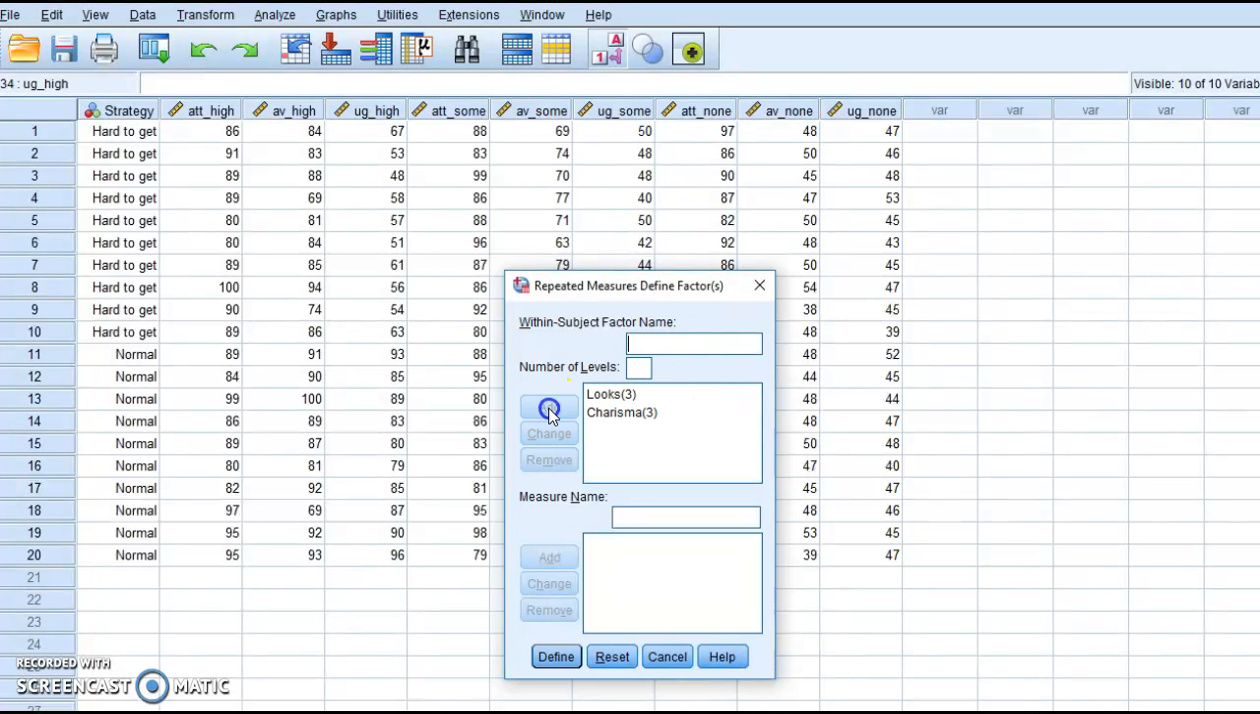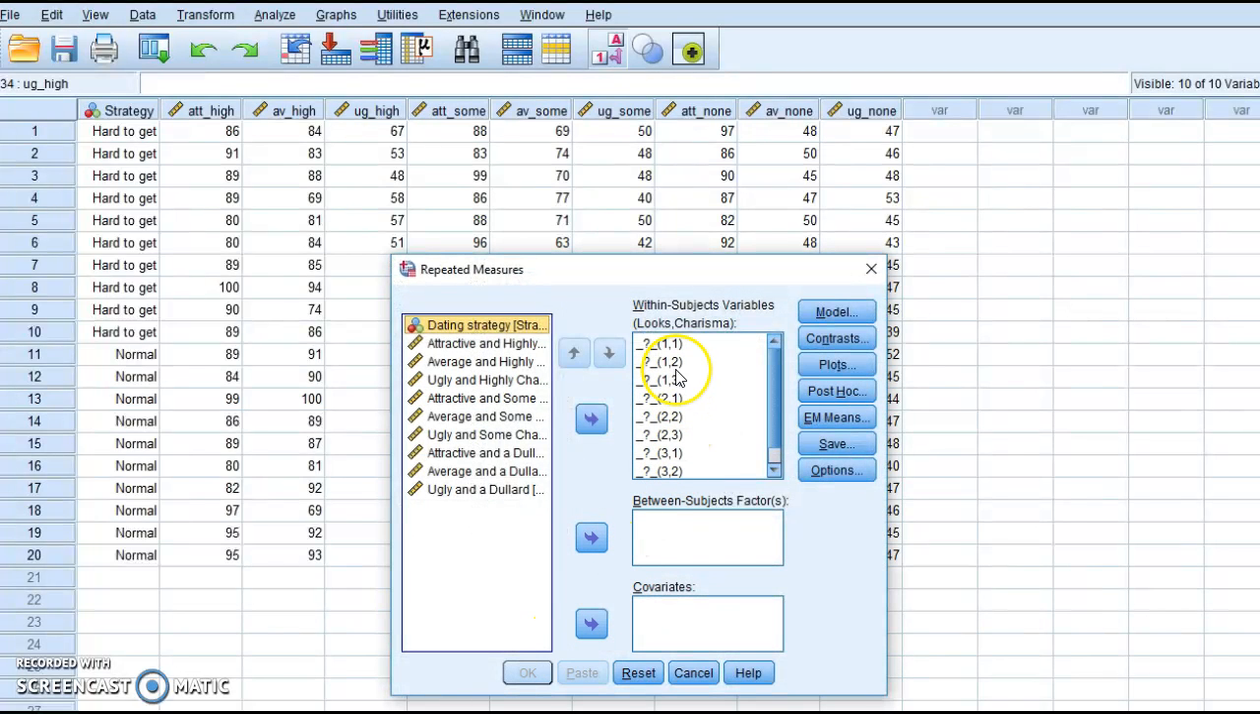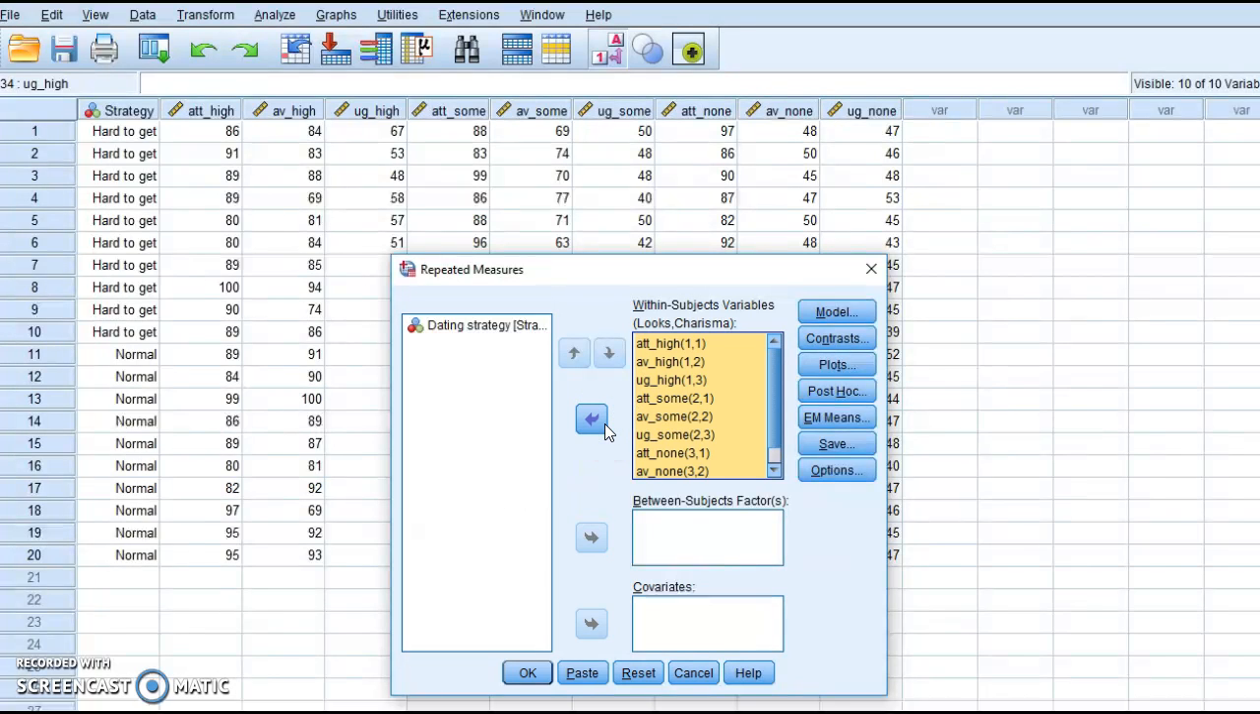Okay, so I'm not putting dating strategy here because your dating strategy is like a grouping variable. So I'm going to click Define. And in this case, I am going to move all of these variables except dating strategy, because the dating strategy is the between subjects factor. Select all of those, and I'm going to move those over.